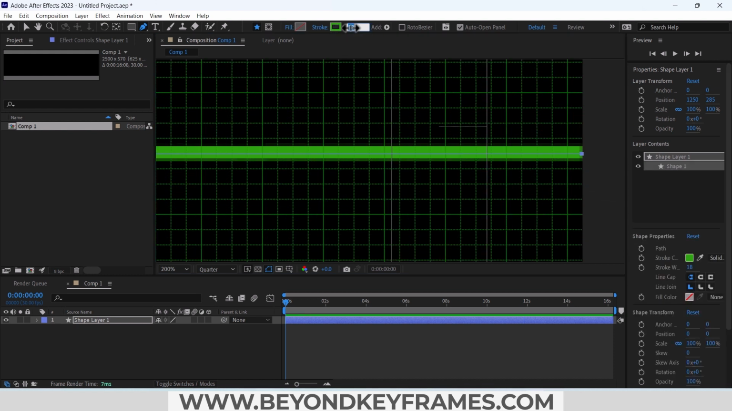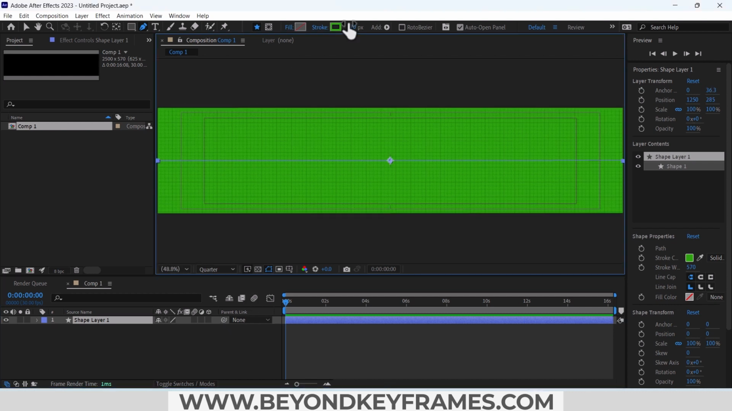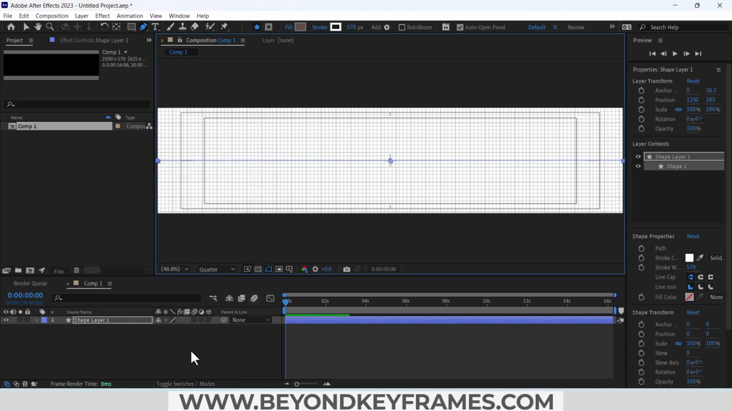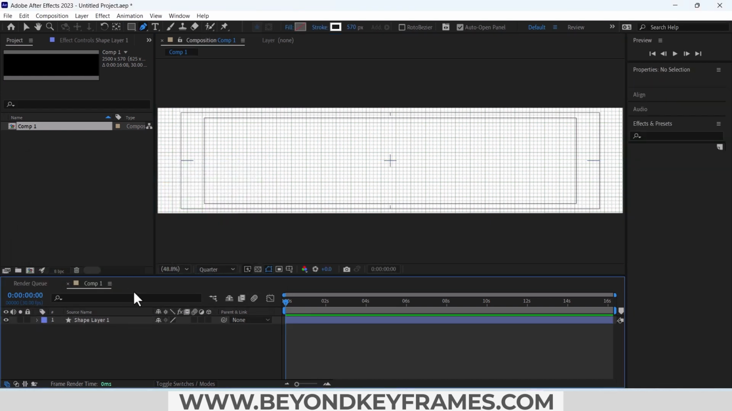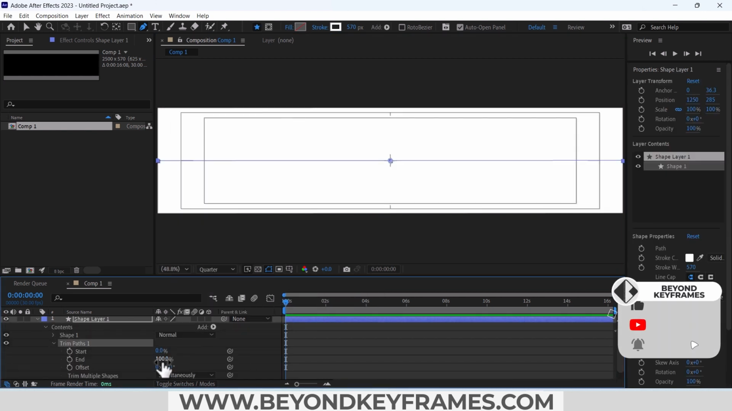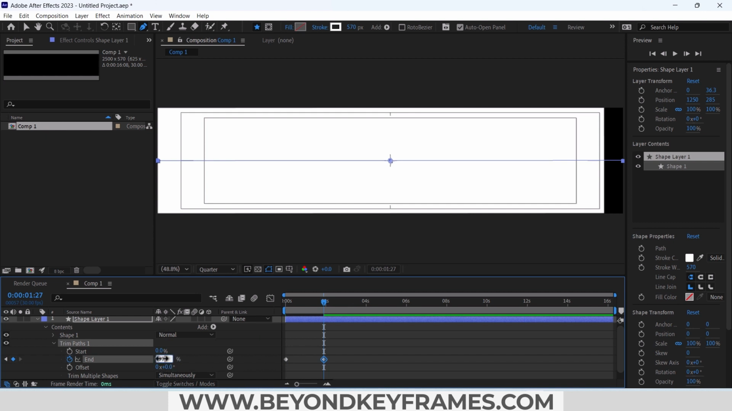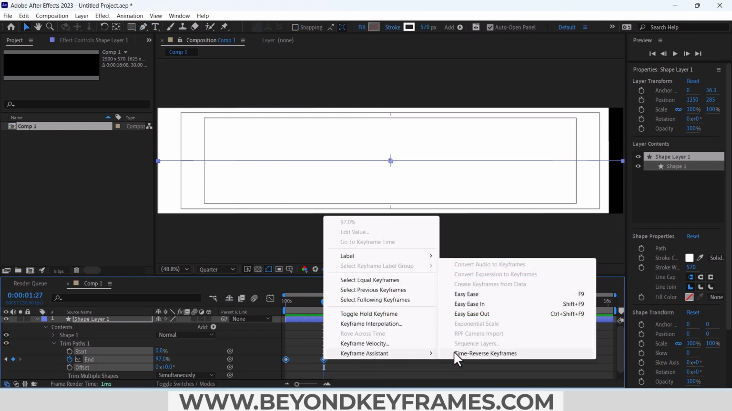Change the stroke width to 570 and change its color to white. I will animate the stroke using trim path. Change the position of end to 0. Hit the keyframe, and at 2 seconds, hit the keyframe to 96% or 97 if it's fine for you. Press F9, or you can easily ease like this.